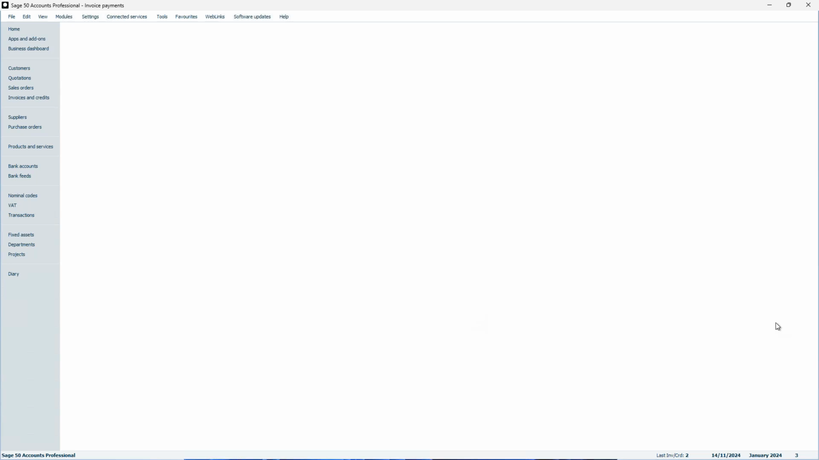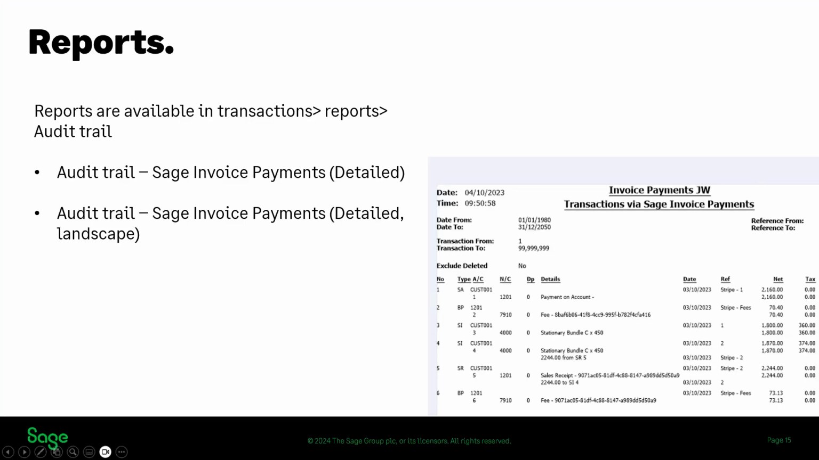So back to the slides. And I just want to show you what else you can do in terms of extracting that information, because there are reports that come with this. Once you've set this up, there will be reports available in the transactions window. Go into transactions, into reports, then audit trail, and you'll be able to do an audit trail for Sage Invoice Payments, and you can do a detailed report or a detailed landscape report.